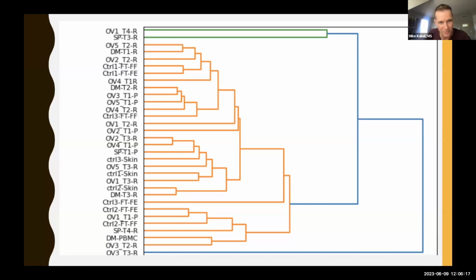And then you've got some control samples next to ovarian cancer samples. You get some little patches of clustering. And the reason is, in this case, we're looking at all those 22,000 transcripts at that single time point. If we were to look at certain pathways, we would see better clustering.